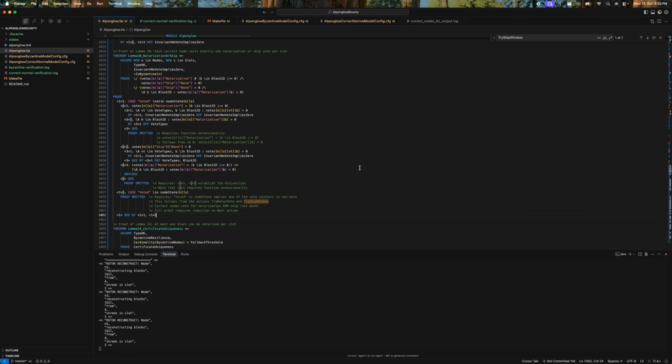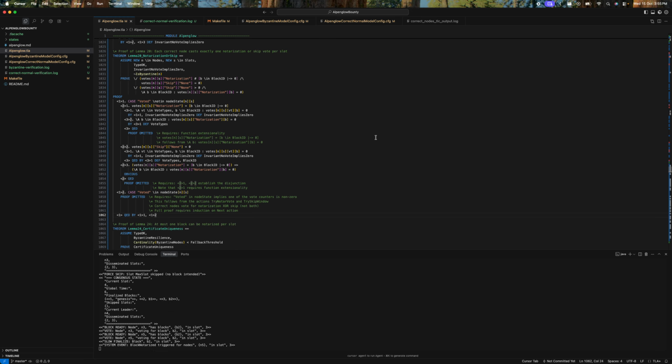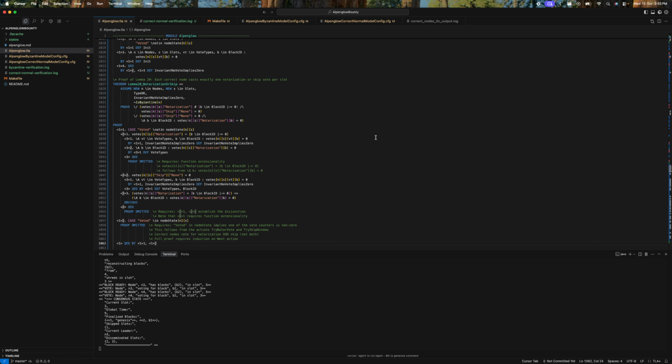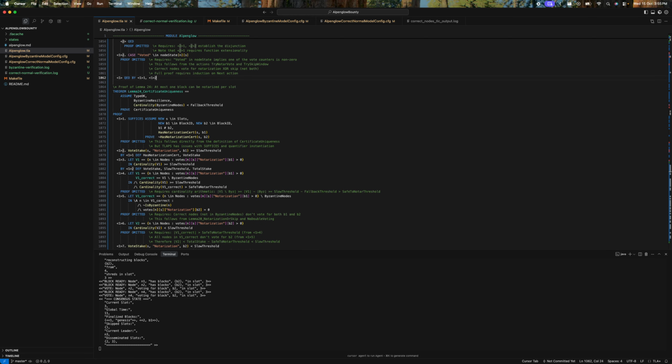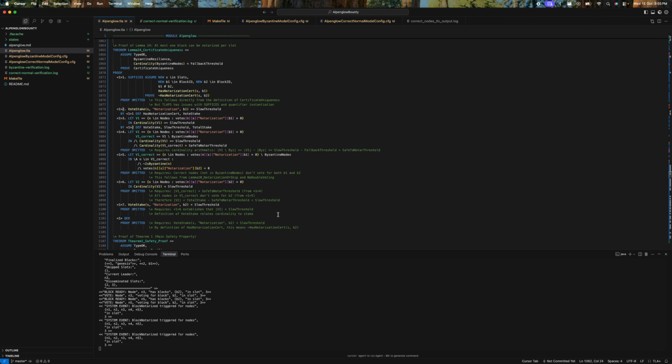So that's why they can vote for either a notar or a skip vote. So by this I have proved that lemma 20 holds, and let's go to lemma 24.